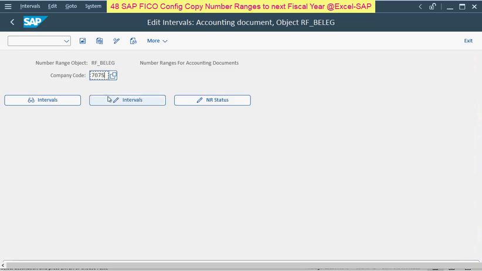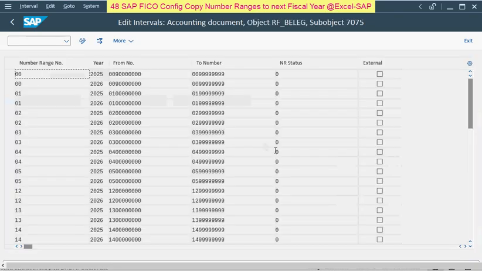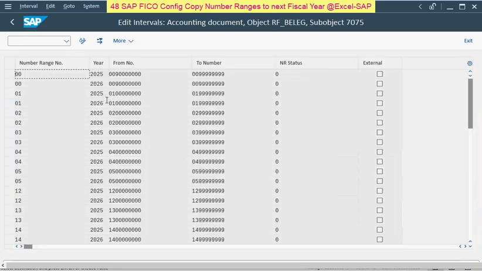I enter here the company code. Once I go to intervals, now here I can see the number ranges are available for both the fiscal years 2025 and 26. So in this way you can perform this activity at the time of year-end closing.